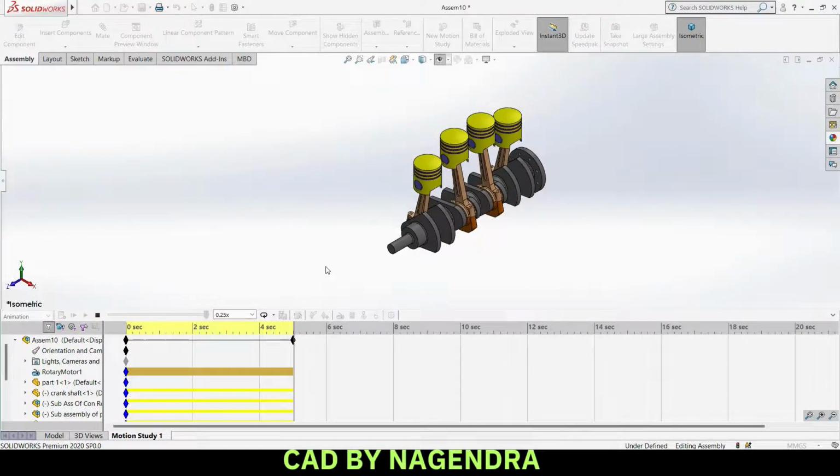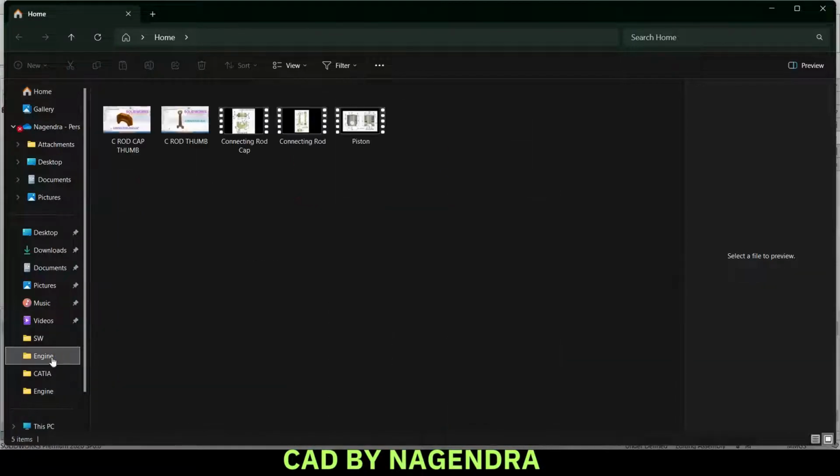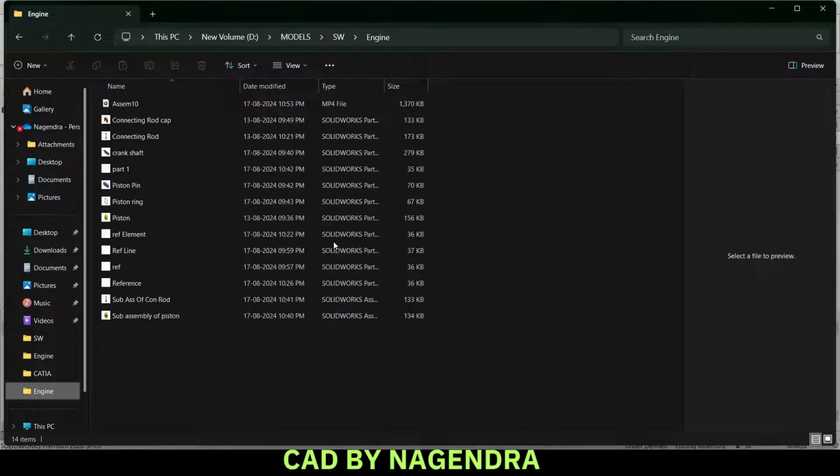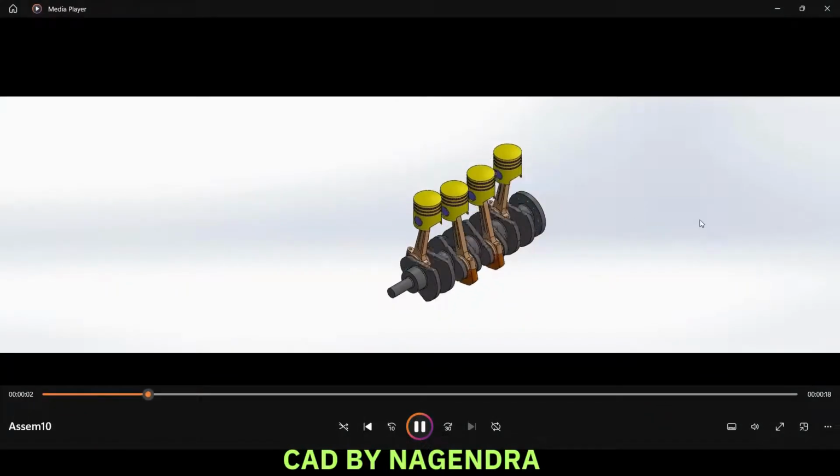Now let me check how it is saved. For that, I'll go to files. We have saved it under this engine. So the MP4 video is available here. Just let me play that. We are able to see the proper animation like this.